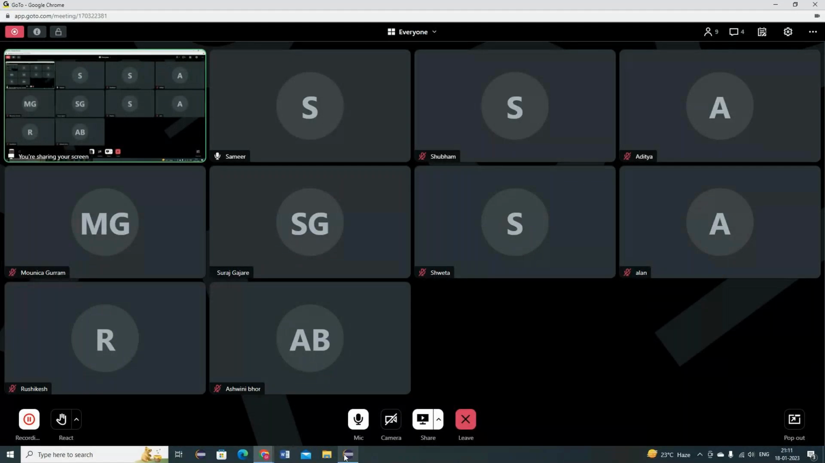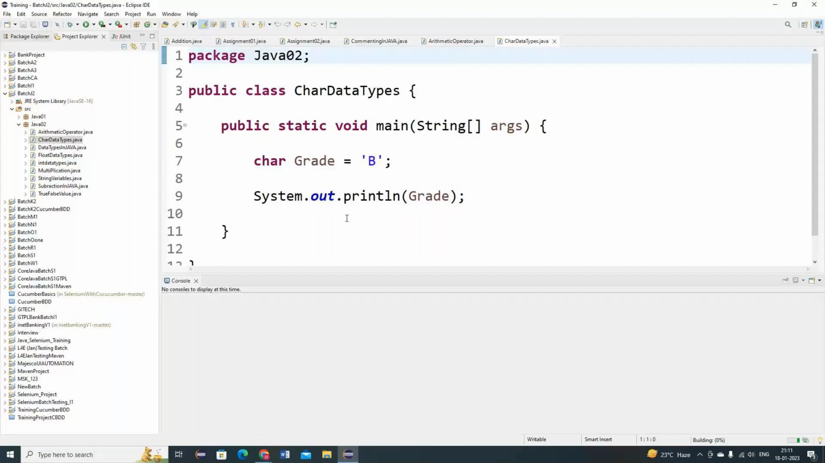Yeah. So suppose you want to add a character value. In that case, you will pass it inside single quotation marks, for example 'b', and then you will assign it to the grade variable, and then you will print this grade. So that is what will happen.